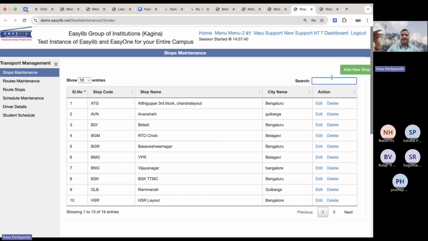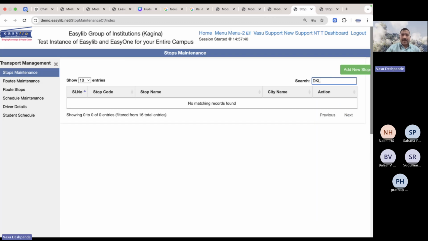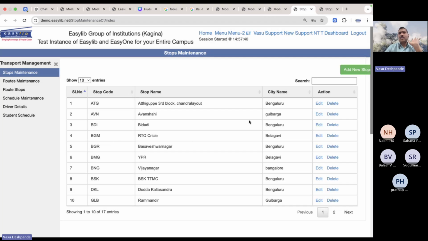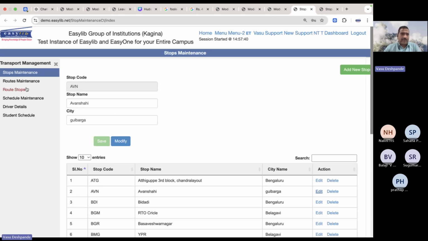Then let's take Dodda Kallasandra, DKL, right? It's not there, so I'll add Dodda Kallasandra here, DKL. This is a one-time exercise. Again, you can import all these stops also, wherever you have your bus pickup points. You add them. That's the first step here. Very simple screen, right? You want to add, add more, or delete, you can do that.